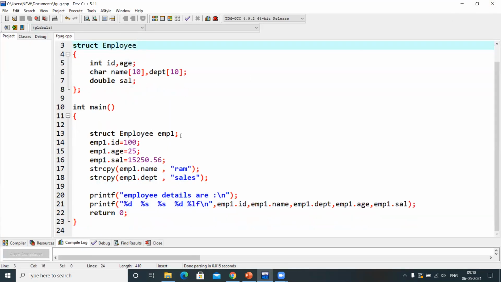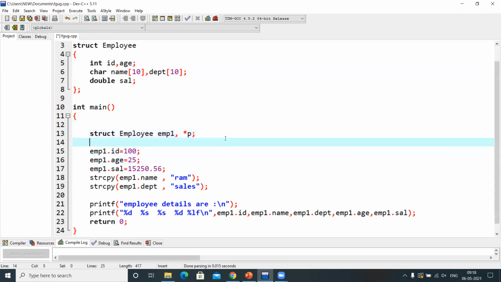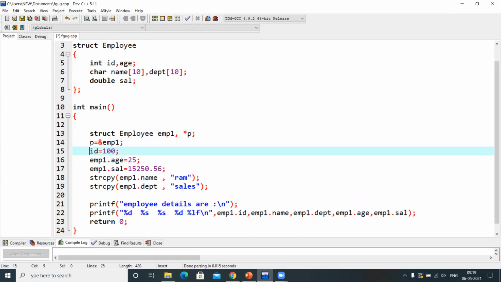Next one is using a pointer, right? So let me create a pointer *p of type struct employee. Now, in order to refer to it, p = &employee1, which means the pointer will refer to employee1. Okay. Now, in order to access the elements using the pointer, you need to use this arrow operator.